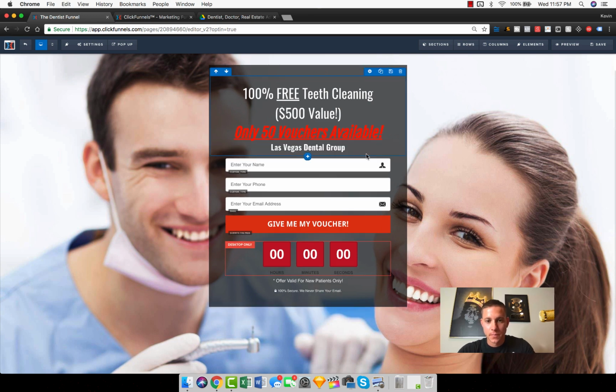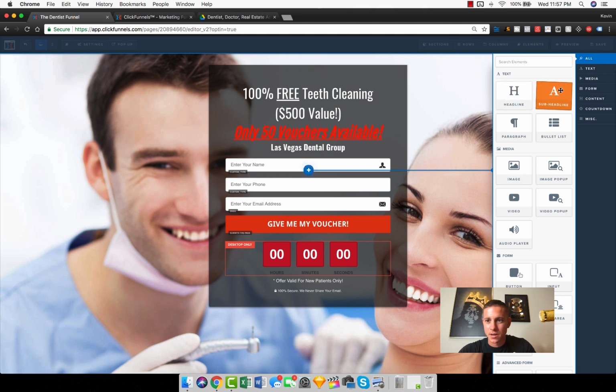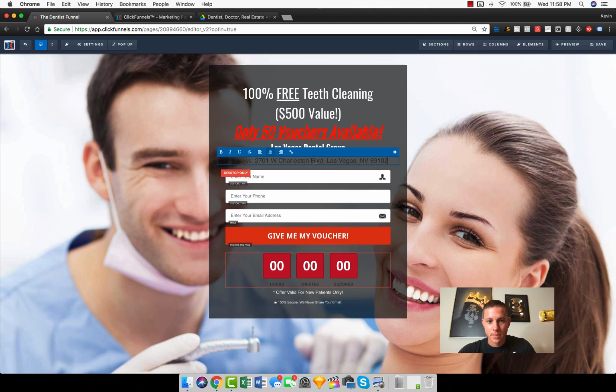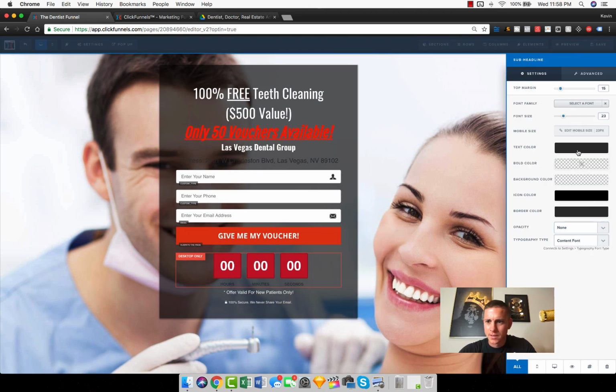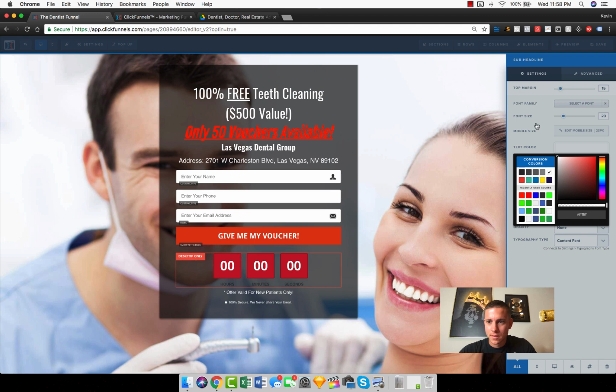If I want to add a new text field, we'll just erase this. Let's say that I wanted to add that. I hover over here, the plus comes up, I press it, I go to sub headline right here. And I just paste it. But that's black, so it doesn't really look very good. So I'm gonna go up here, hover over here, press settings, text color, white.